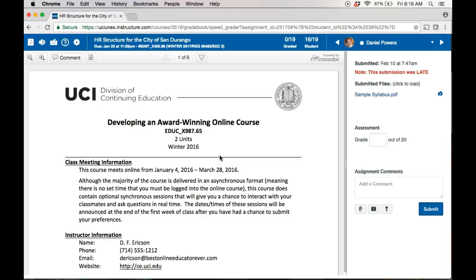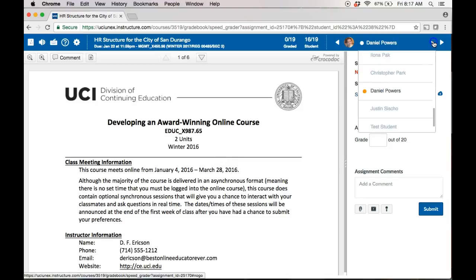To begin, you're going to see a list of your students over here on the right side. Clicking the down arrow will give you all the different students in your class. I'm the only one who has submitted something for this assignment. This is just a demo, of course, but this orange dot indicates that I submitted an assignment, but it has not yet been graded. Once this is graded, this dot will turn into a green dot.